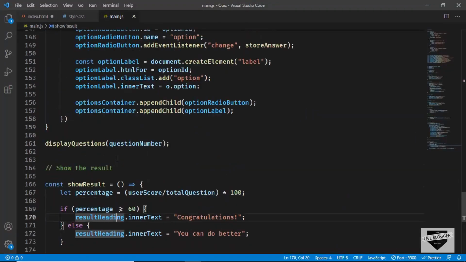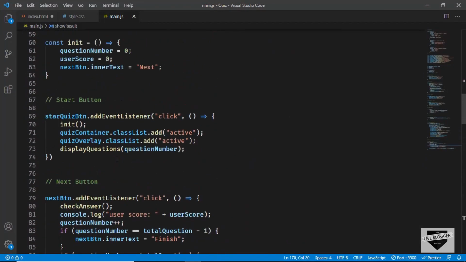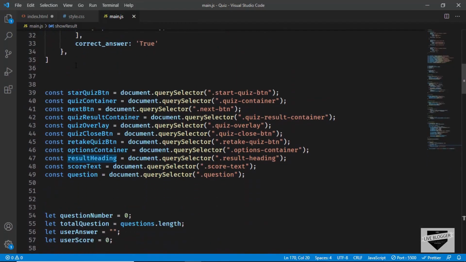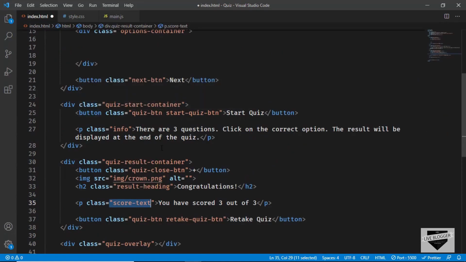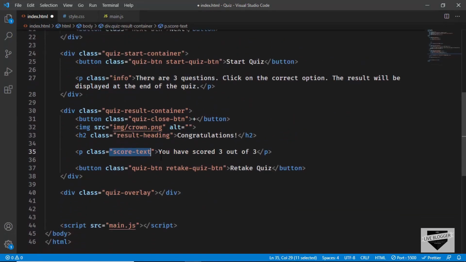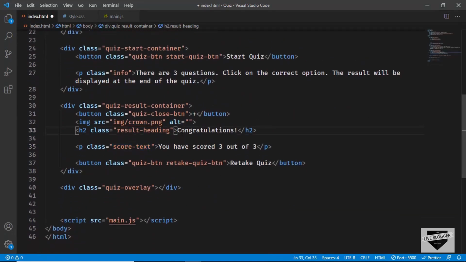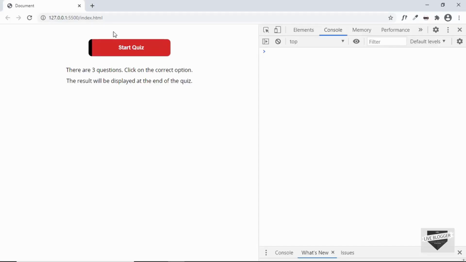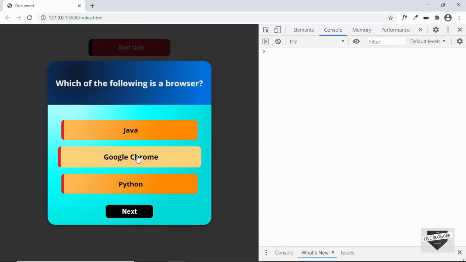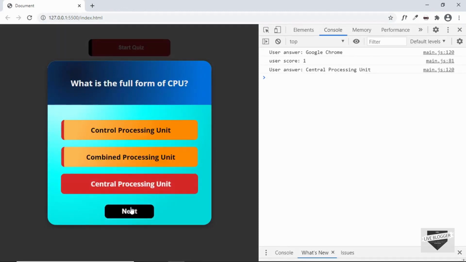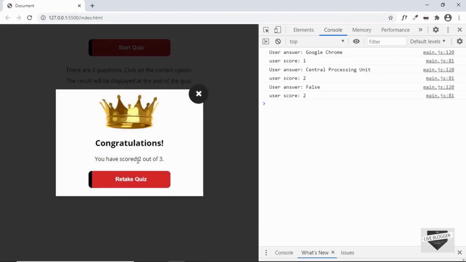So we have some problem with the result heading. Let's scroll up over here, and let's go back to our index.html, and I think we haven't saved it, so that's the problem. Let's test it once more. Right now we can see that the correct score is being displayed over here. We have scored 2 out of 3, and congratulations is being displayed over here.